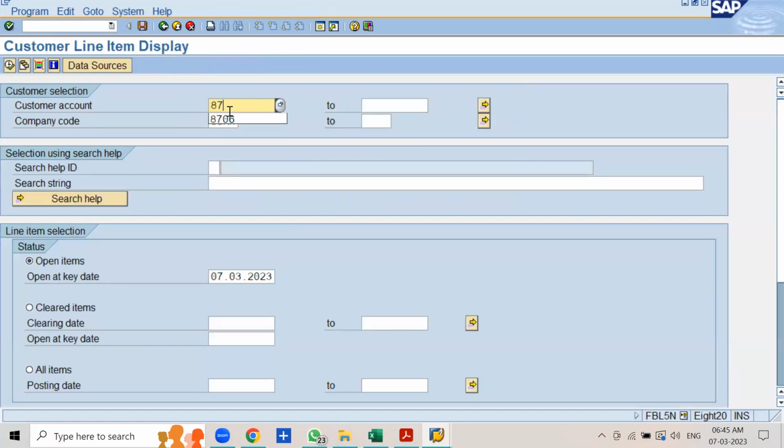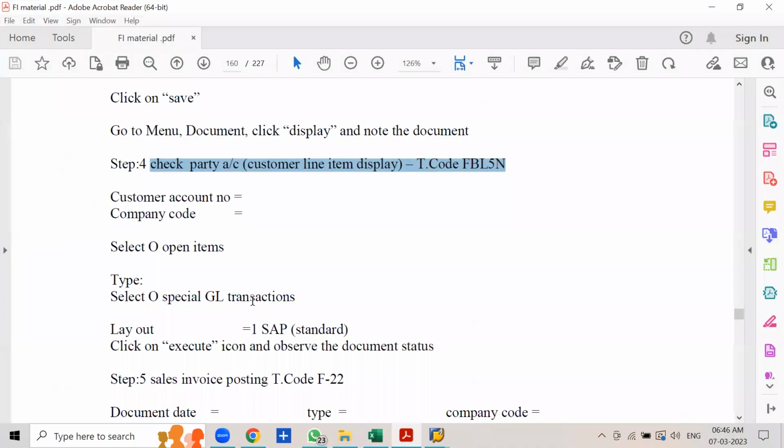Customer account is 8706. Company code SSKH. Select to open items. Open key date 7/3/2023. Open key date is not there in the material, please add it.